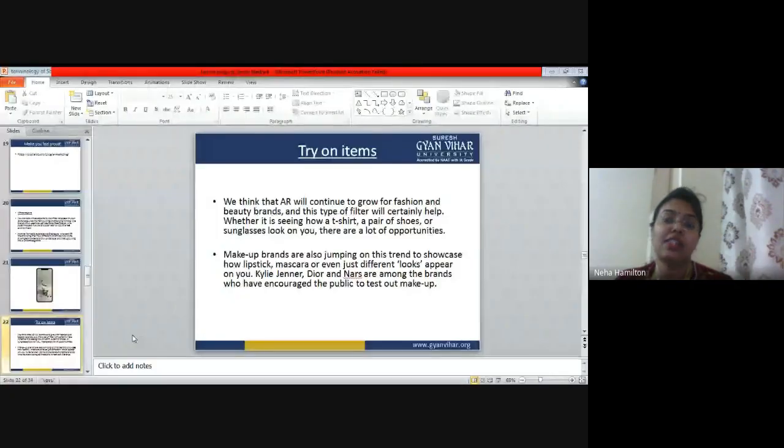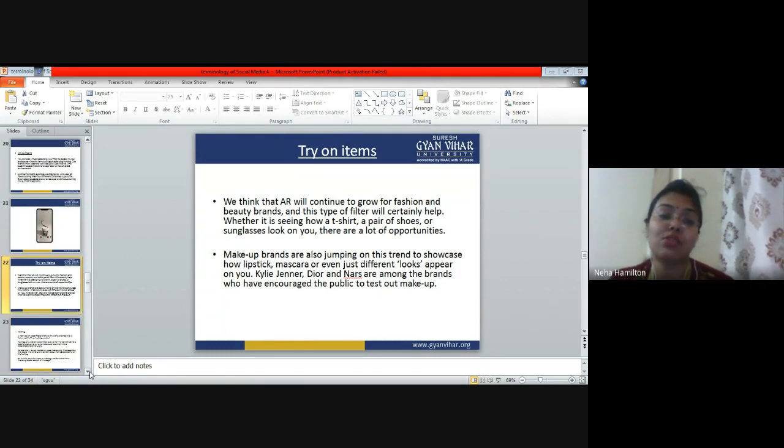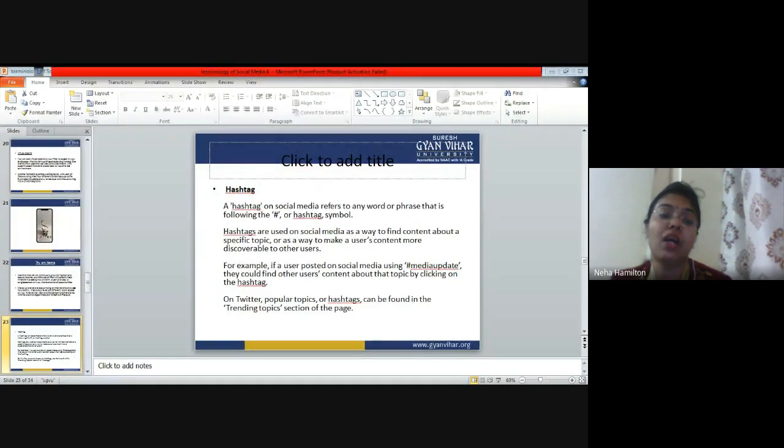For example, I've given you the example of Lakme, which is giving you this kind of opportunity where you can just take a selfie and in real time you can check different shades of foundation on your skin, different shades of lipstick on your skin, and it is much better than the physical shopping experience. Why is it better? Because today in the time of the corona pandemic, we do not want to go anywhere. We do not want to even try on the products on our faces, and it's much better to go through a virtual way.